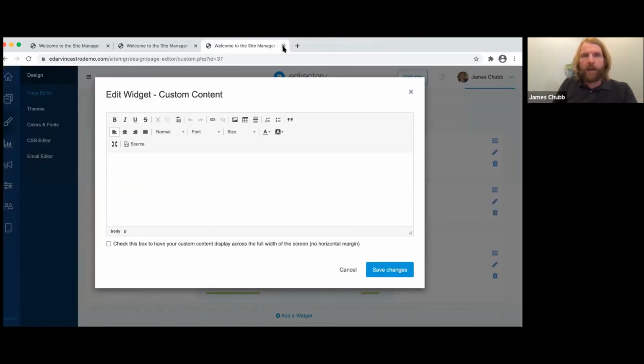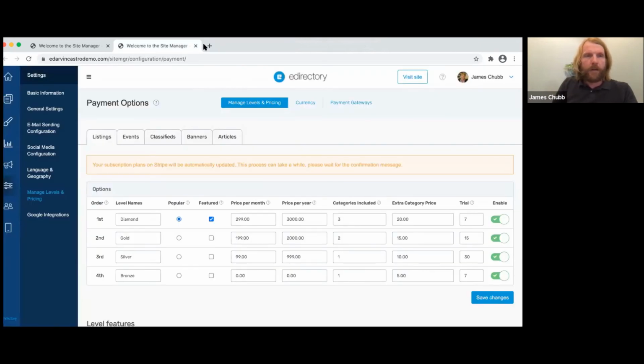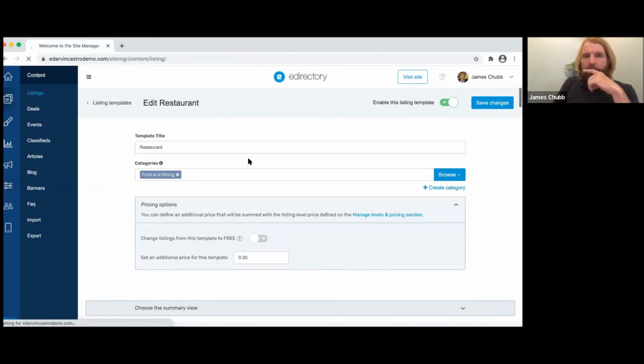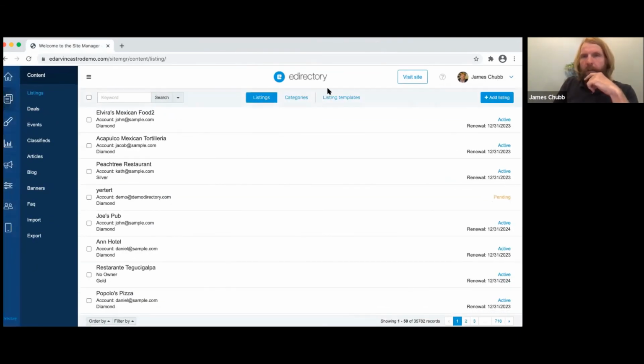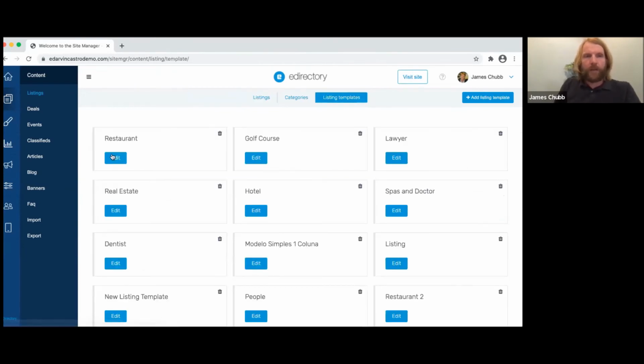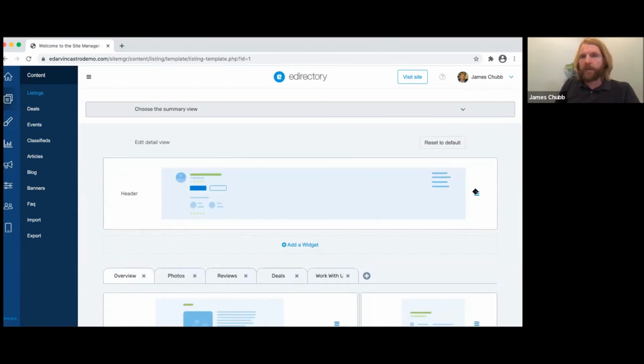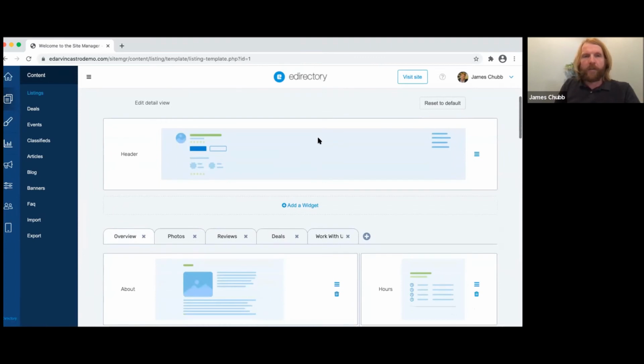I'll close this tab up. And then here we are. So listings. Okay, here we are. Listings, and then the listing template editor. All right. And I'll go into the restaurants. So the individual widgets, the header, it's mostly to move it around.